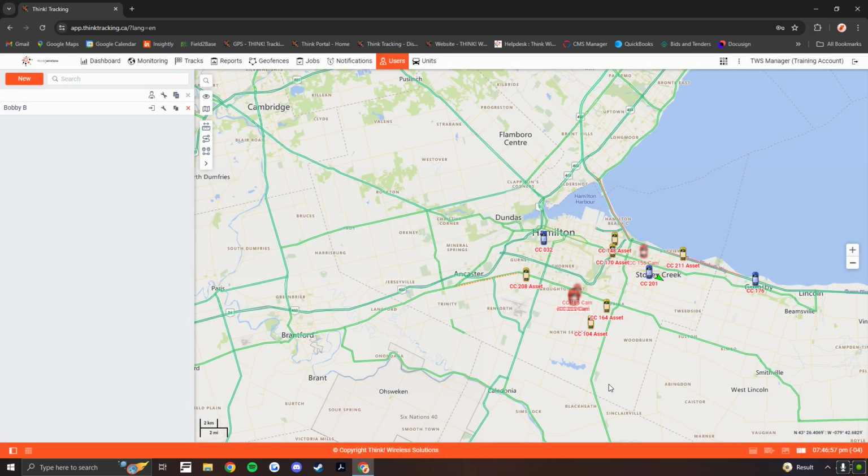Then click OK, and you will see that your user has been created, and you may provide the login credentials to the employee. Once the employee logs into their account, they will be prompted with a change password prompt, and then they are good to go.